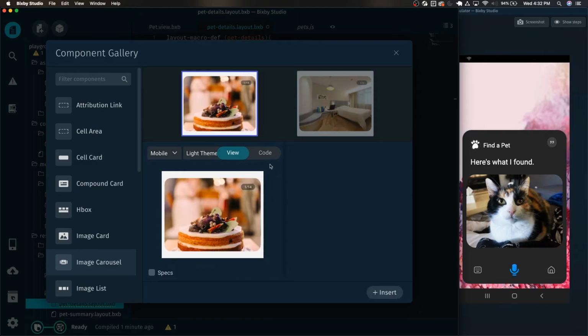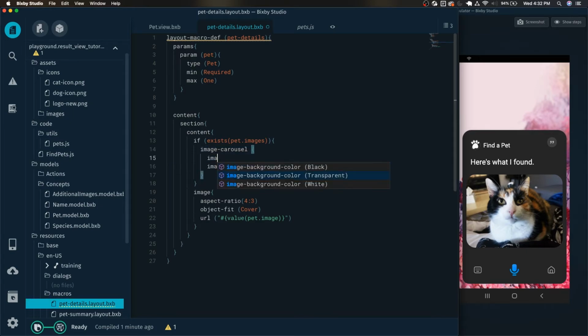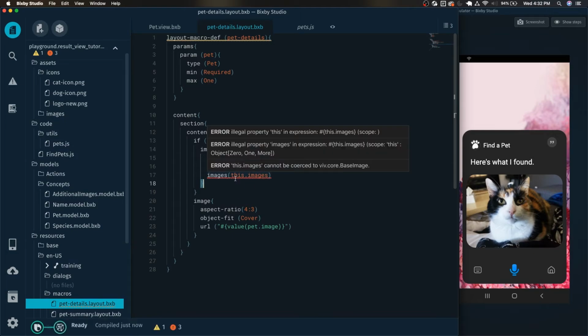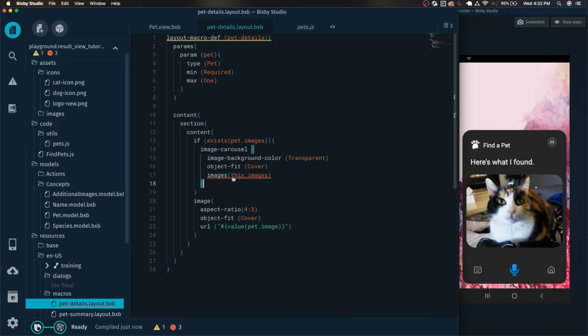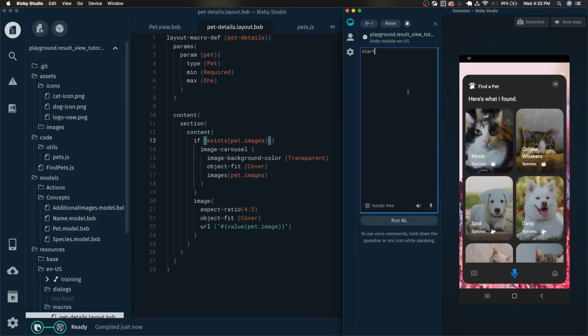Ooh, very fancy. Just click insert. We're going to add an image background color as well as an object fit to cover the entire square. Now it's also important that when you pass this stuff in, right? So let's actually change this to the proper reference. And now when we run this, here's what I found.